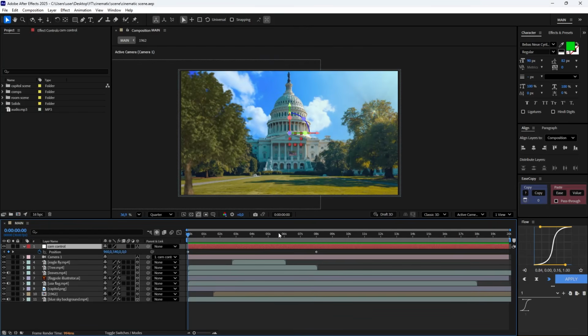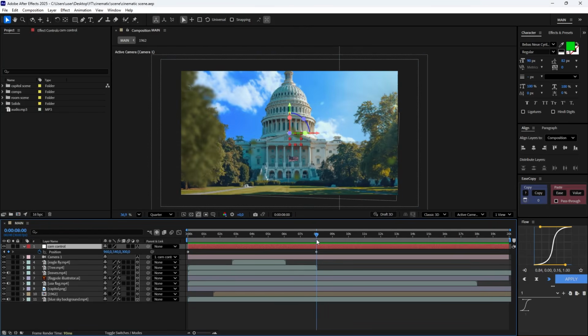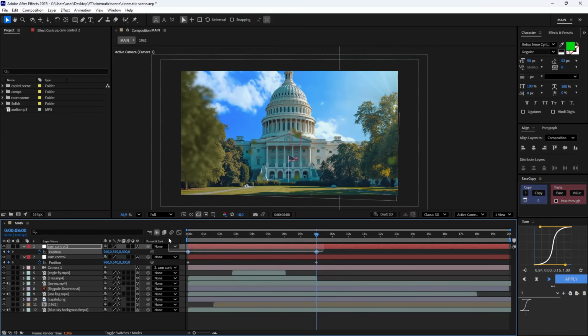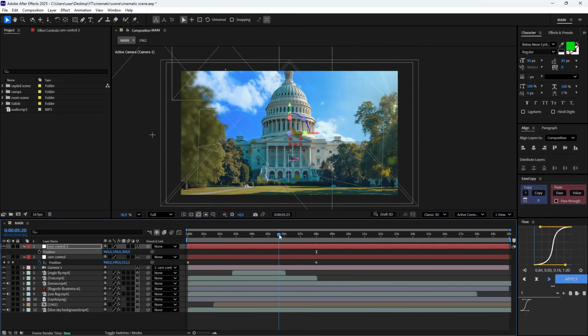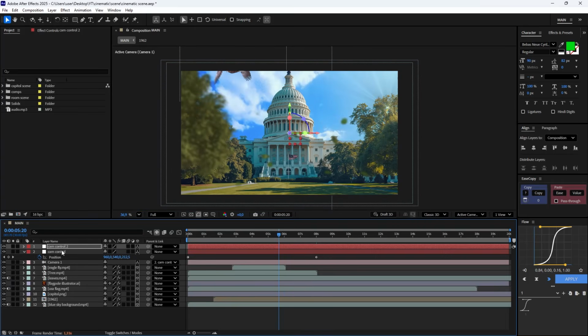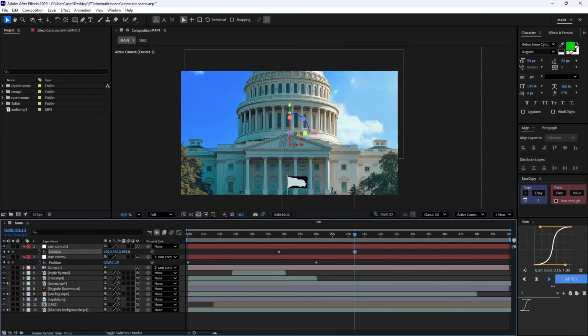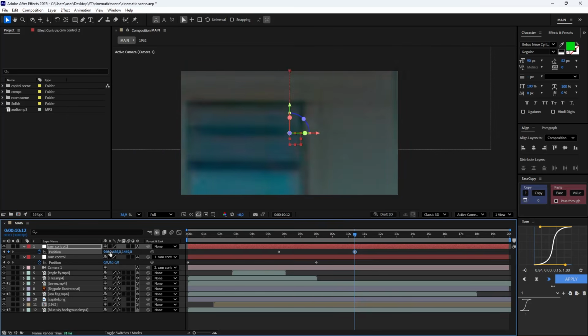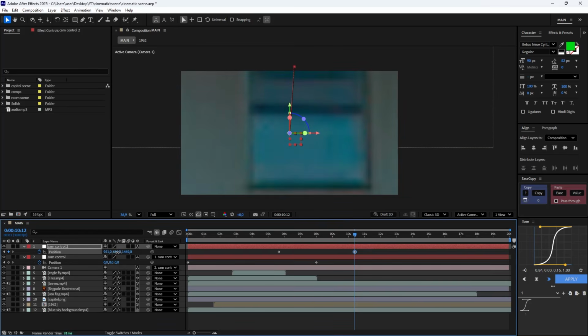So go to the end of Cam Control 1 keyframes and duplicate it. Delete keys on this duplicated null and parent Cam Control 1 to Cam Control 2. Go to 5 seconds 20 frames and create a position keyframe. At 10 seconds 12 frames, move on Z position through this window, so that value should be around 1580.